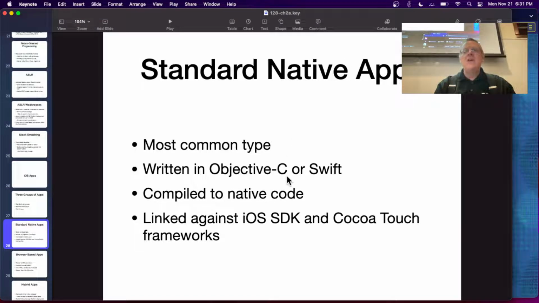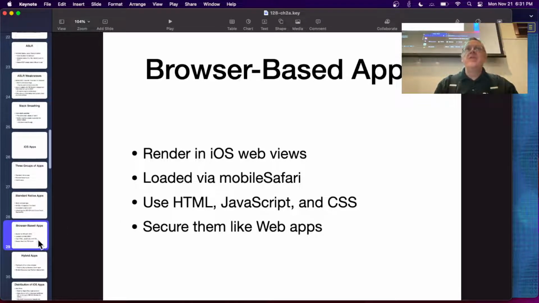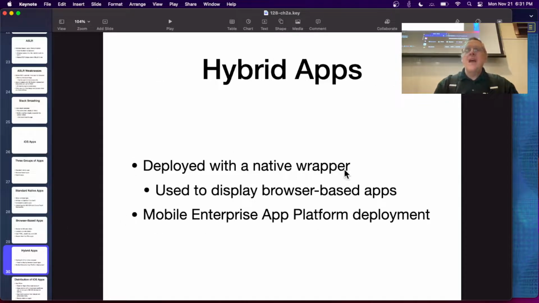So the most common type are written in Objective-C or Swift, then compiled to real assembly code to run on the ARM processor. And the symbols are removed, so you don't have the names of the variables and names of the routines like we've seen in Android. So reverse engineering these things is like reverse engineering Windows malware, which is a lot harder. There's also browser-based apps that just run in the browser like a web page. They're just effectively web apps being viewed in a browser. And there's hybrid apps where you build a native code wrapper, and that connects to the browser. This is like the WebKit thing that we talked about in Android.